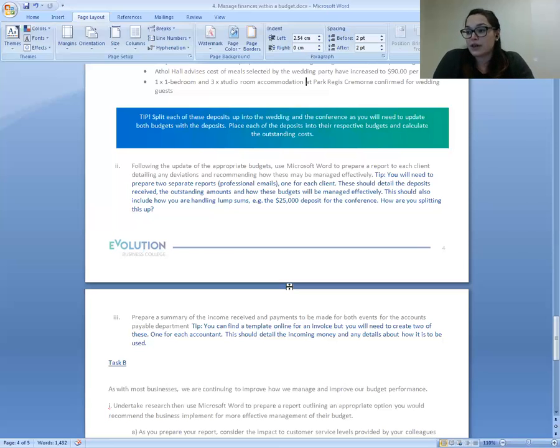Cool. Once you've done that, you're going to prepare a summary of the income received and payments to be made for both events for the accounts payable department. Basically what that means is that you're just making a template, or you can find a template online of an invoice, one for each event, and which is going to be addressed to your accounts payable department. And it should just detail all of these.